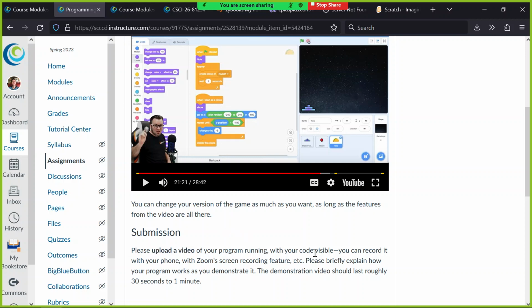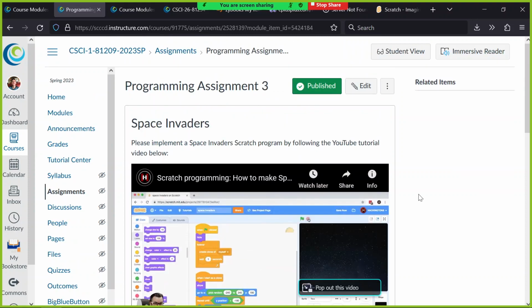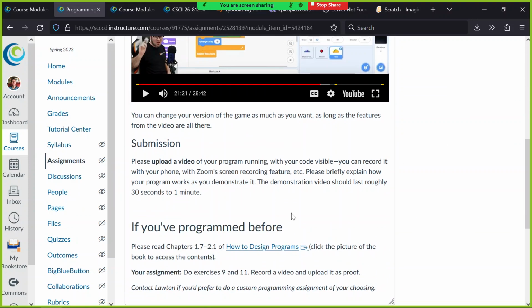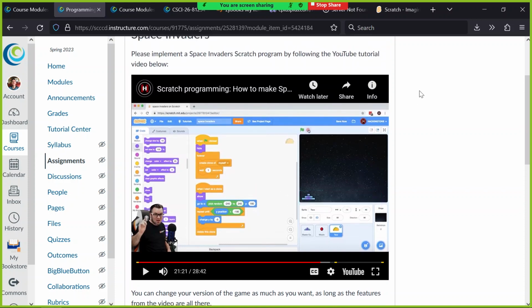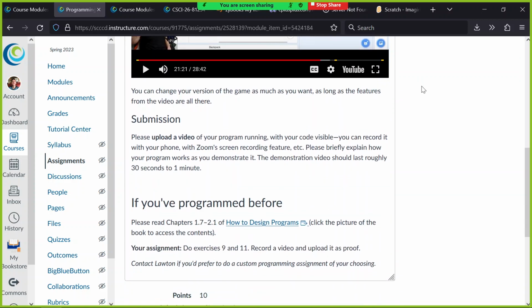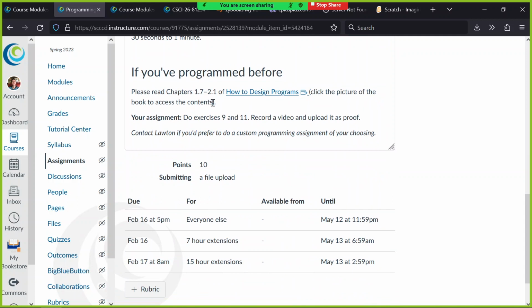Does not have to be long. So same as before, turn in a video explaining your code and walking me through how it runs. And so that is your assignment if you're on the Scratch assignments. Any questions about that? Follow the instructions, have a fun time.